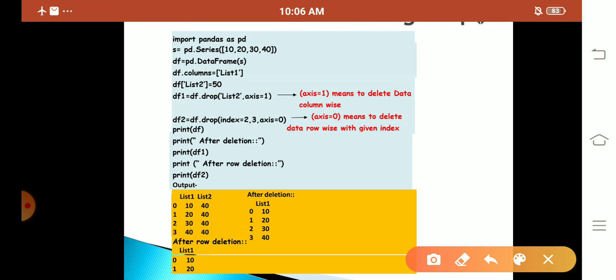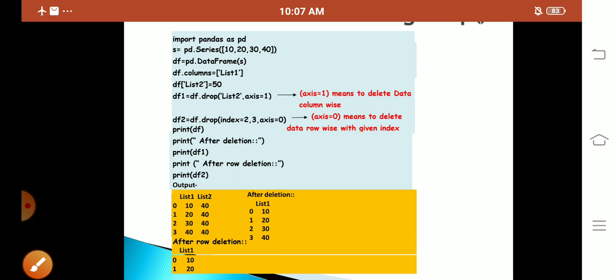After deletion, in the first df1, you can see it will delete the second list and show only the first list. After that, after row deletion in df2, the second index and third index will be deleted, meaning the row wise data will be deleted, and it will show the first and second row. Okay, thank you. This was all about your session.